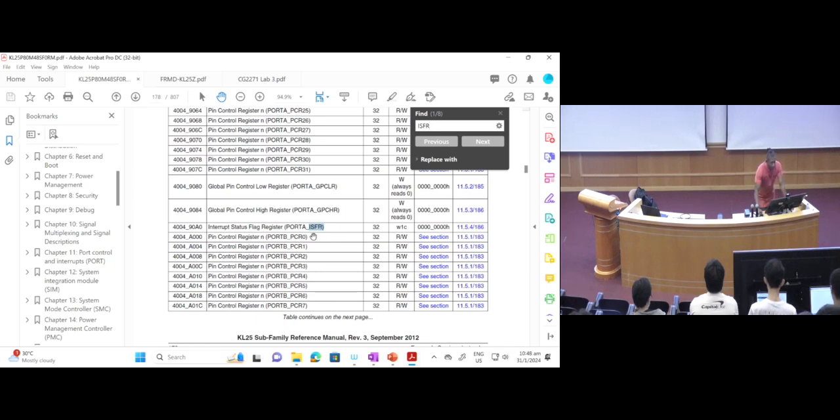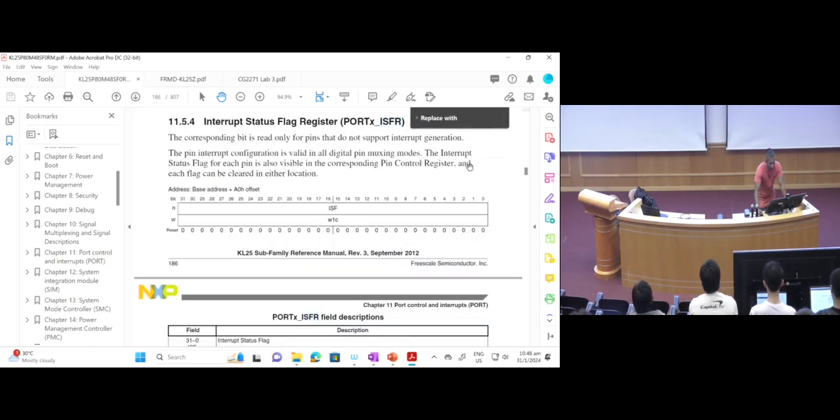You can see that each port has its own ISFR. This is port A, port B, port C, port D. Let's say I go to port D. What do you see? You see a 32-bit register, correct? This ISFR is a 32-bit register for each port, and it lets me check which particular line triggered.